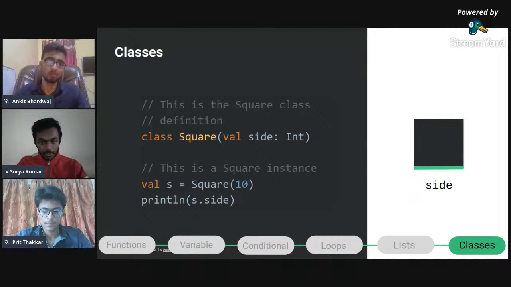Kotlin supports both functional and object-oriented styles. What I mean by functional is that we have been coding so far using function main and so on. And what is object-oriented programming? The use of classes and objects. For OOP, you can create classes and object instances as shown here.